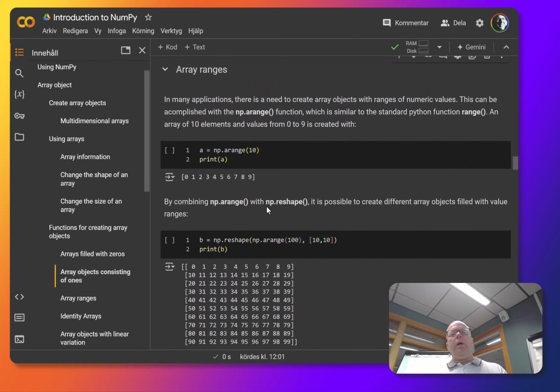You can also create ranges. You were talking about that, a range, for example. This is the same function as in normal Python, but it will create an array range instead. So it has the same kind of limitations and parameters. So 10 will give you an integer array from 0 to 9.